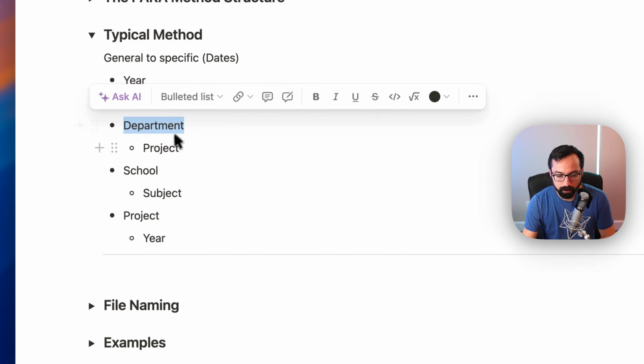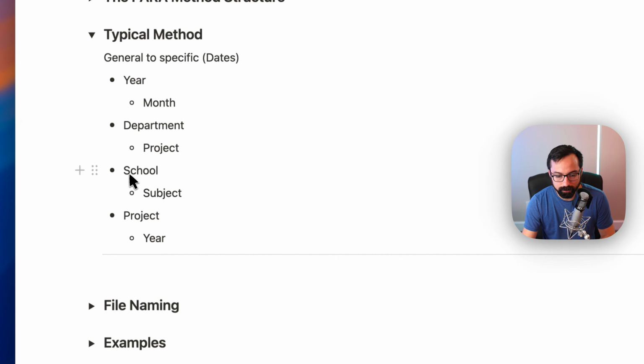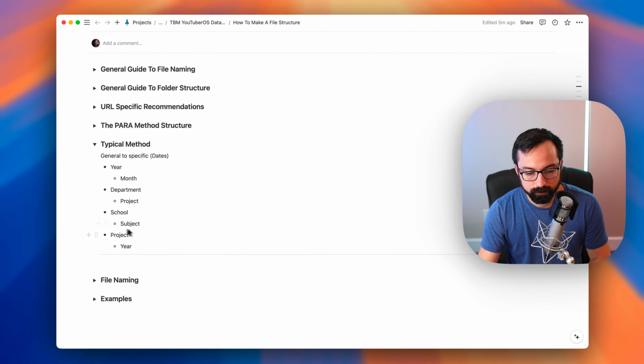And then you might do department and then projects underneath that. You might do school, subject, project, and then year. So that kind of reverses some of these ways of doing it.